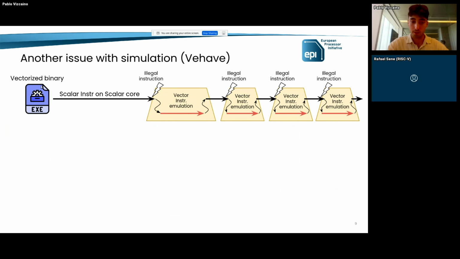You have a vectorized binary that you run on a scalar core. So scalar instructions are run until there's a vector instruction. When there's a vector instruction, the core cannot execute it because the core is a scalar one, and it raises an illegal instruction signal. Then Vehave captures that signal, emulates the vector instruction, and goes back to the user code. Then you find another vector instruction, and you go back to Vehave, and so on and so on. What are the problems here?